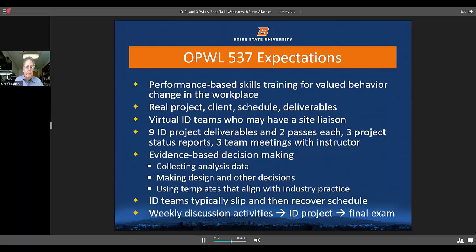In the 537 course, there'll be a real ID project. You'll work on a team with other students, a virtual team, with that real world client against a schedule and produce ID deliverables. So it's a real world ID project, and it should be something that would be a good piece not only for your portfolio defense, if you're part of the master's program here, but also a good portfolio piece for your individual portfolio that you use to get work or seek promotions.